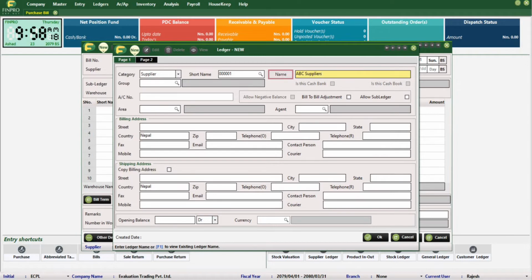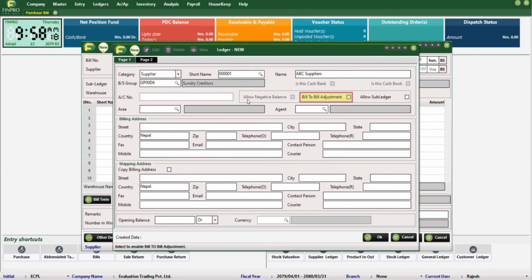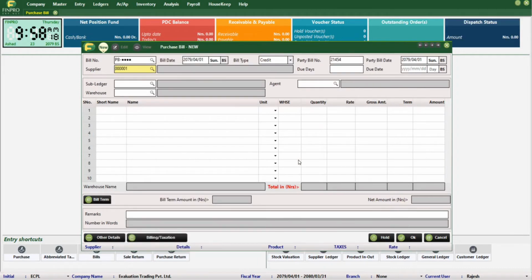Then enter the name. Group. You can select group as sundry creditors. After that, select Bill to Bill Adjustment if you make a bill to bill payment to the party. If not, skip that option. After that, you can enter the area and address. If you want to enter PAN details, you can also do that. Then click on the OK button and save. Now you may also define the due days.